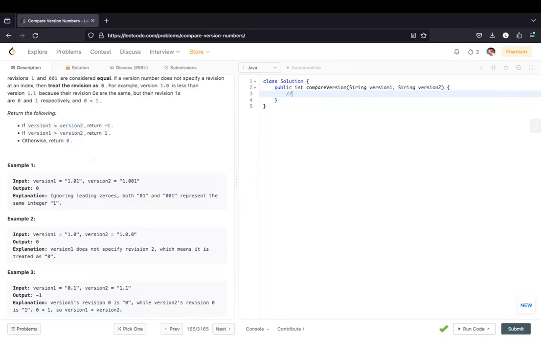So let's start. First, we will split the strings into arrays. For that we can just take an array of strings. Let's say v1 is equal to, we'll use the string split method here and dot. Also one thing to remember is we cannot directly put dot because the split method actually accepts a regular expression and dot has a special meaning in that expression. So we will escape it using backslashes. Same for version 2 also.